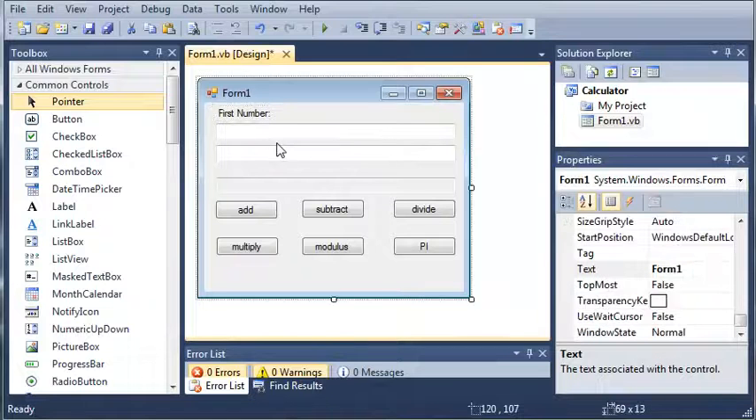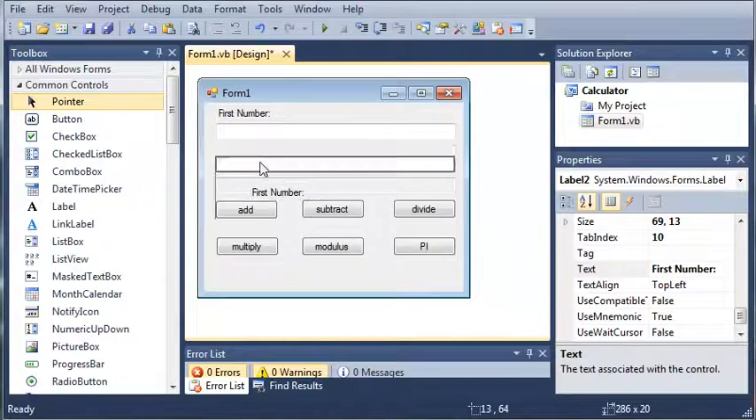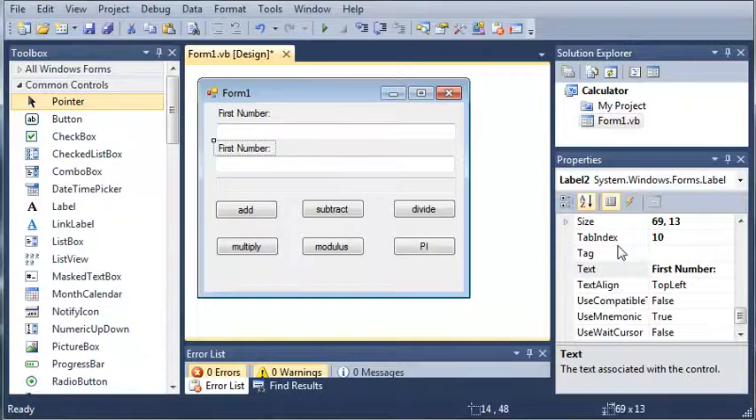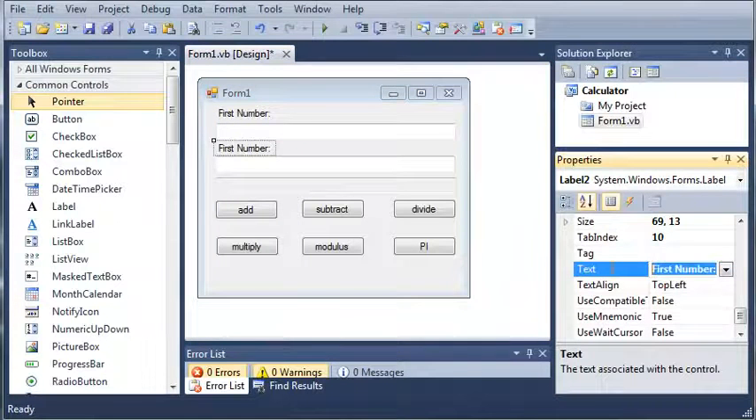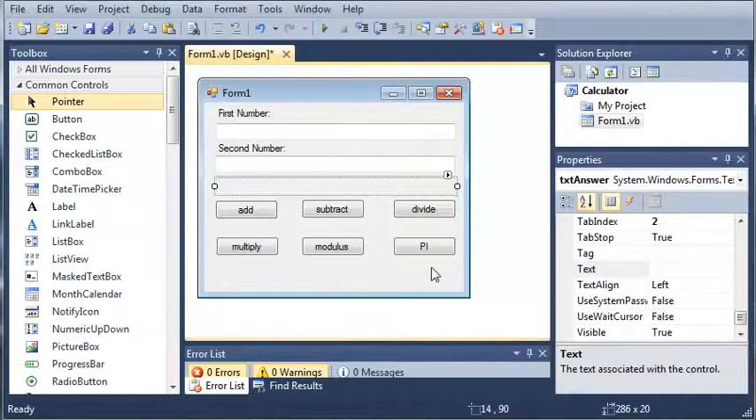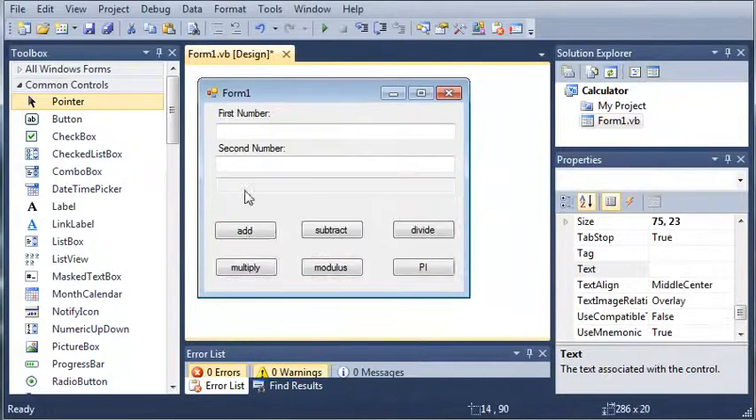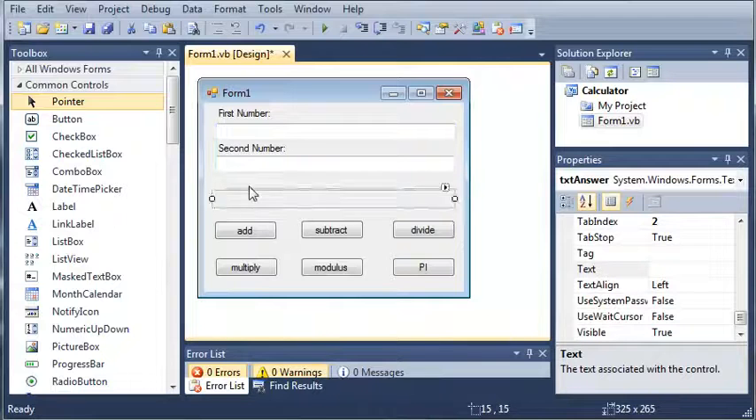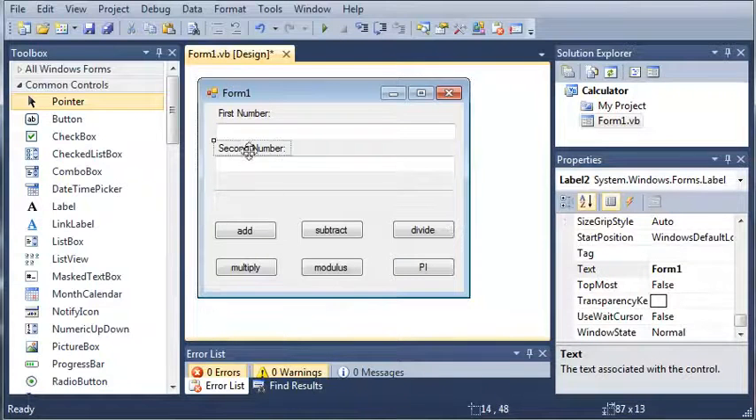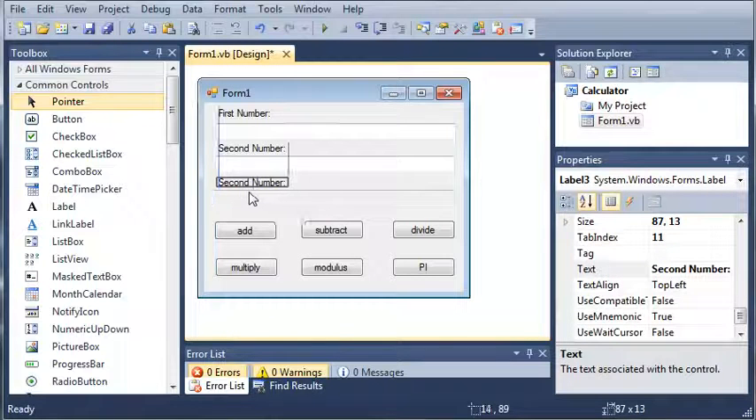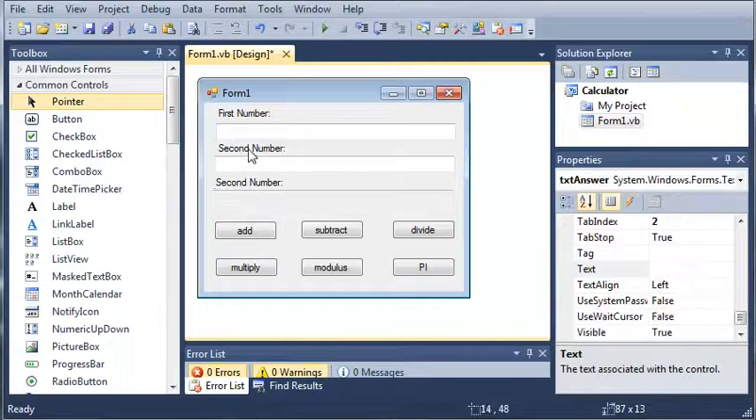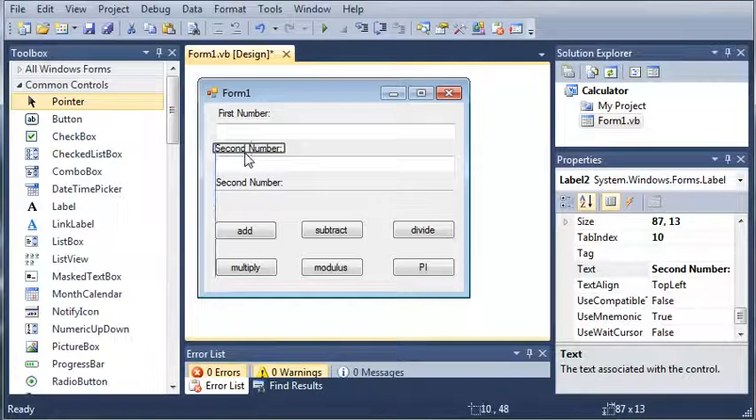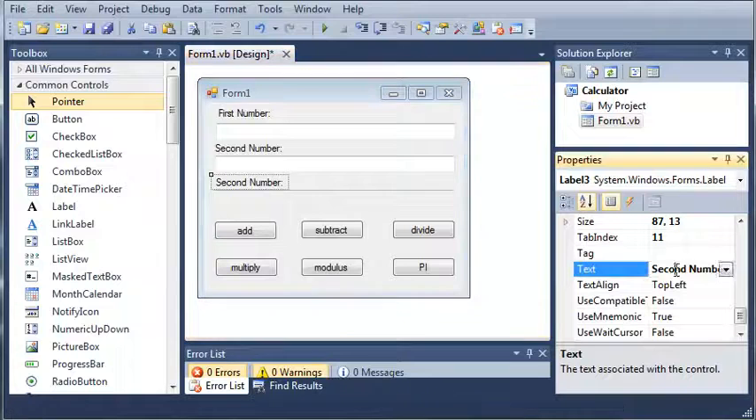We'll copy this and paste it, and we'll set the second one to second number, and we'll set the third one to answer. So we'll just Control C and Control V to paste it. So for this one, we'll just type answer.